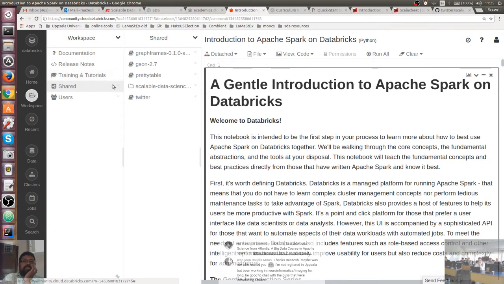So I have put various libraries I use, so we can add libraries that we want. I use Google's JSON for processing JSON files, GraphFrames, whatever. So we will play around more. There are some Twitter libraries. For you, it will probably be empty now.